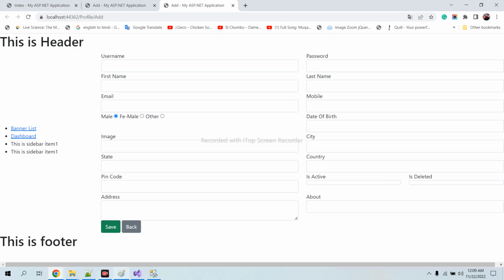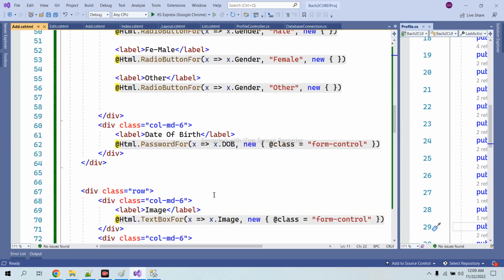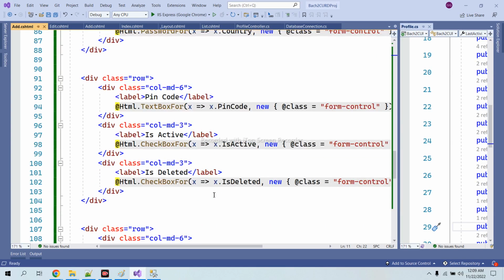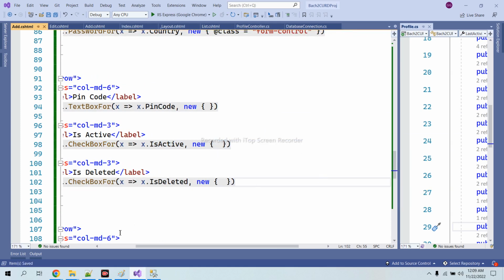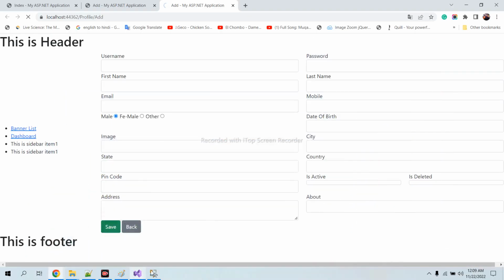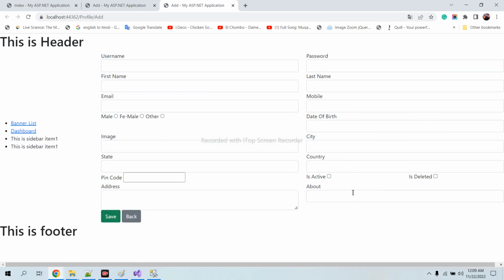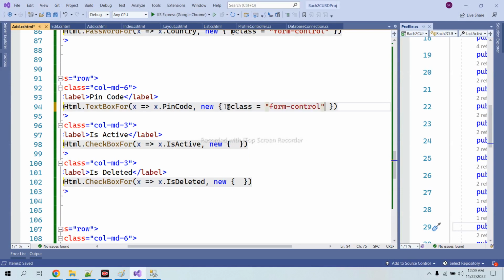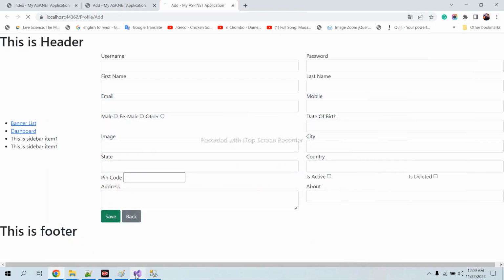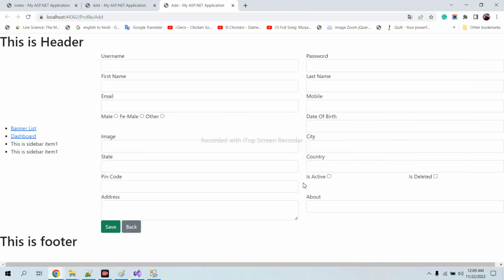in the stretch way. Let's remove the form control from the checkbox. Okay, I have removed this. Okay, now it's fine, but we have removed it from the input also. Let's put it back. Yeah, it's now fine.